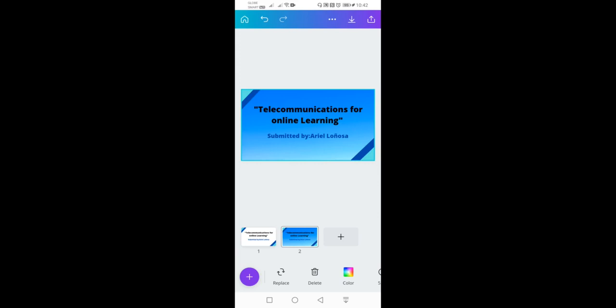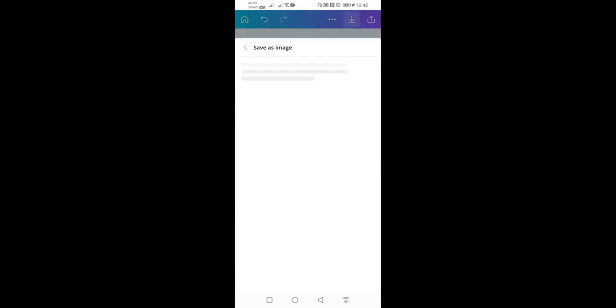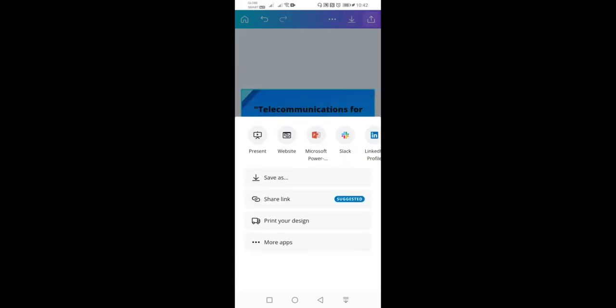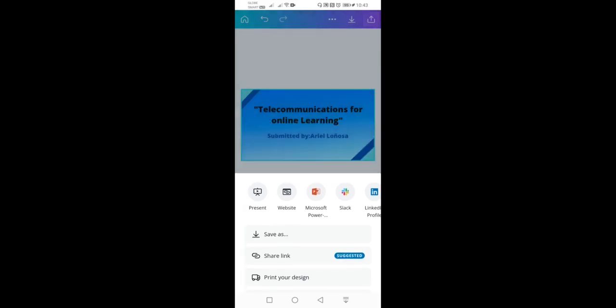So after that, you can now save it. You can save that as an image, or you can share the link to your teacher so that they will be able to see it, or you can upload that as Microsoft PowerPoint. So once you're done, all right, that is it.